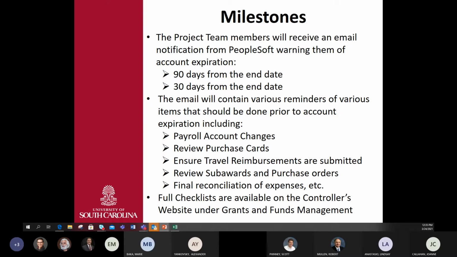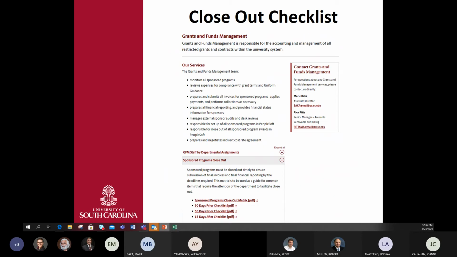And we do have a full checklist out there on our controller's website under grants and funds management that includes, actually, I think I have a slide. So located right here, we have a full closeout section that provides a matrix of 90, 30, and 15 days after to ensure that you're able to check all those boxes and get everything completed.